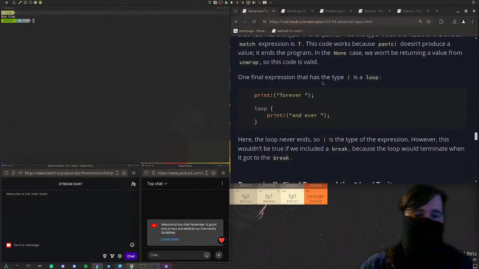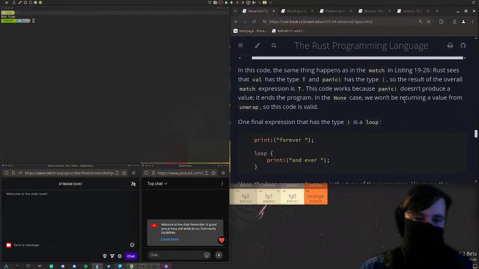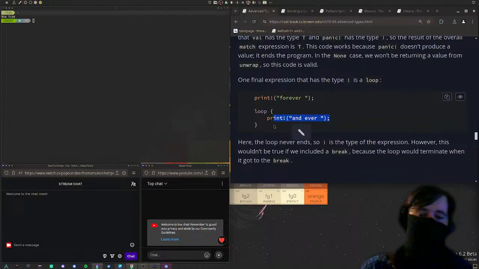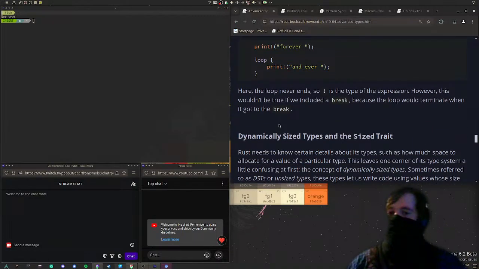One final expression that has the type ! is a loop. print!("forever "); loop { print!("and ever "); }. Here, the loop never ends, so ! is the type of the expression. However, this wouldn't be true if we included a break, because the loop would terminate when it got to the break.